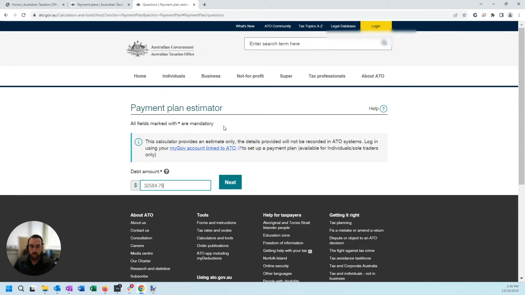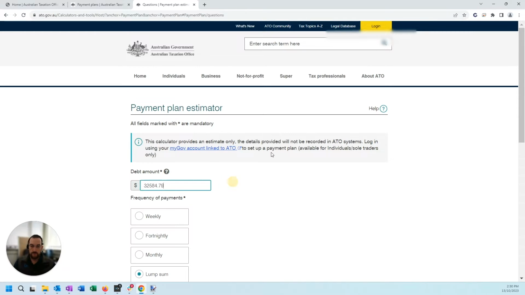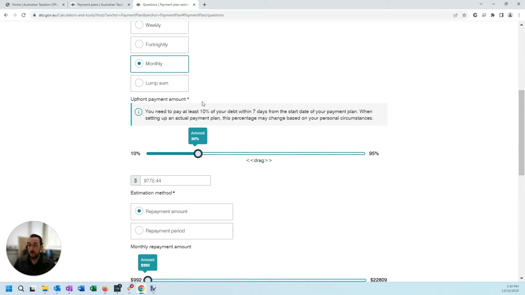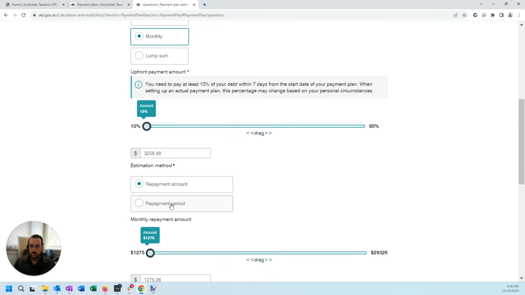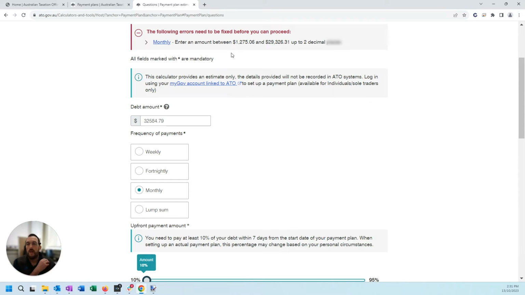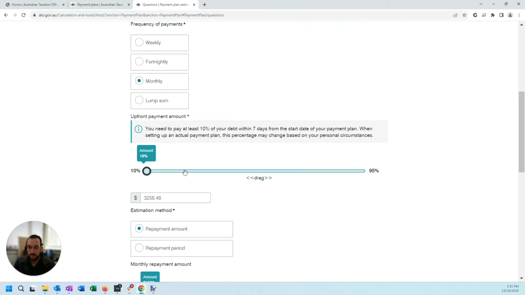Now, the payment plan estimator will give you an idea as to what payment plans the ATO will accept. I put a debt amount in. Next, we want to pay monthly. Now, in most circumstances, you need to pay 10% up front within 7 days. And let's say I want to repay $1,000 a month. And it's giving me an error. It's saying the monthly must be between those two figures. $1,275 will be, give or take, whatever it is to get in that 24-month period.